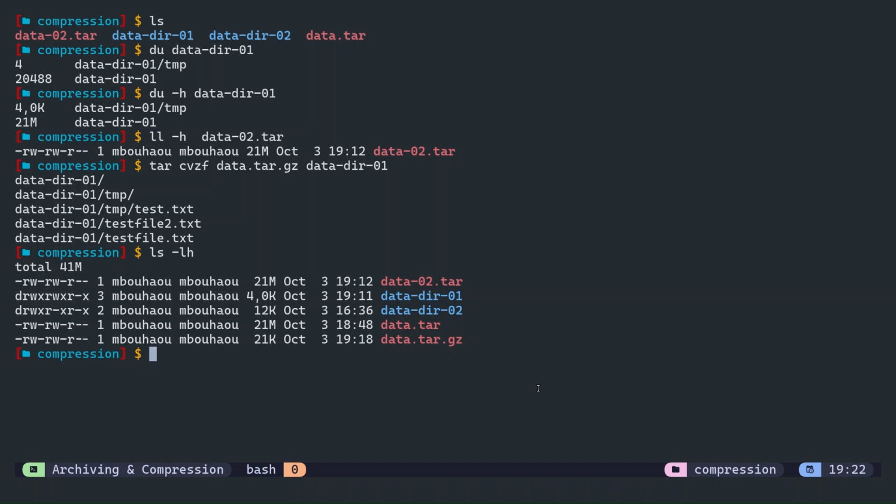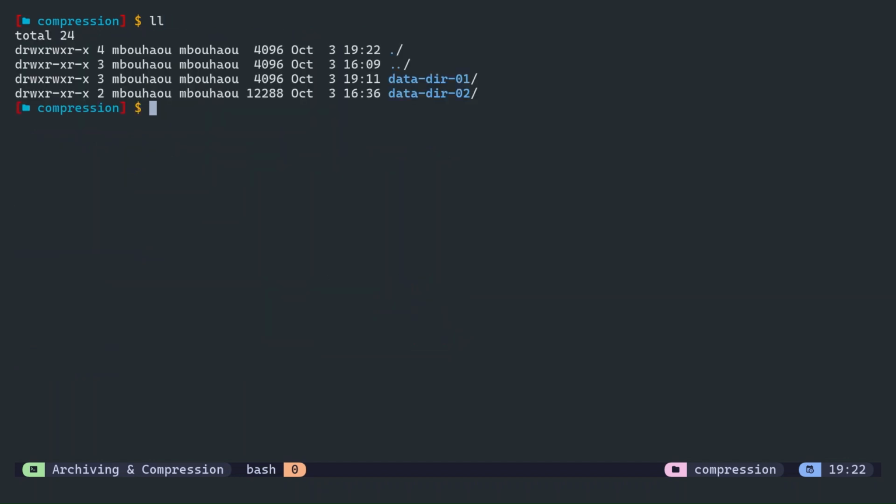Okay, now let me clear this. So I'm gonna clear all of those archives that we have created, and I'm gonna show you something that's really cool. Let's assume that you have a large amount of data or a large amount of files, and even when compressing them, it's still large, but you still need to transfer this somewhere. Well, you can combine the tar with the split command in order to produce smaller chunks.